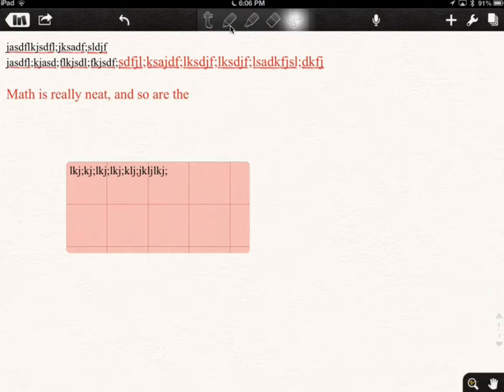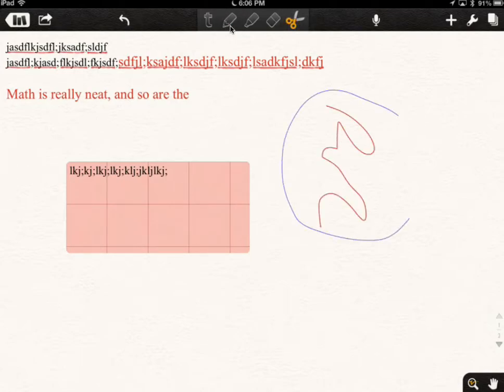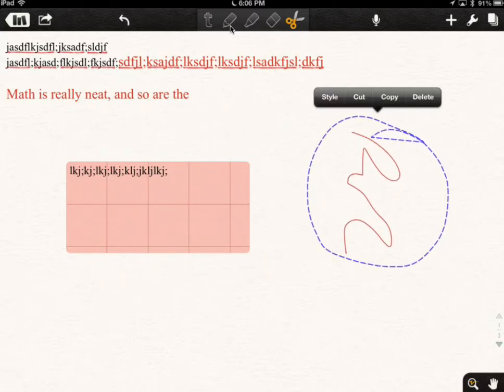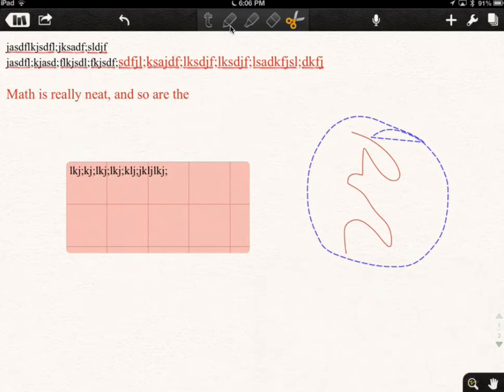The next button is the cut button. Let's say you have some writing or an object. You can cut it. You circle around the object. It creates a lasso, and then you just move the object. Pretty straightforward, and you can change the different style, things like that.